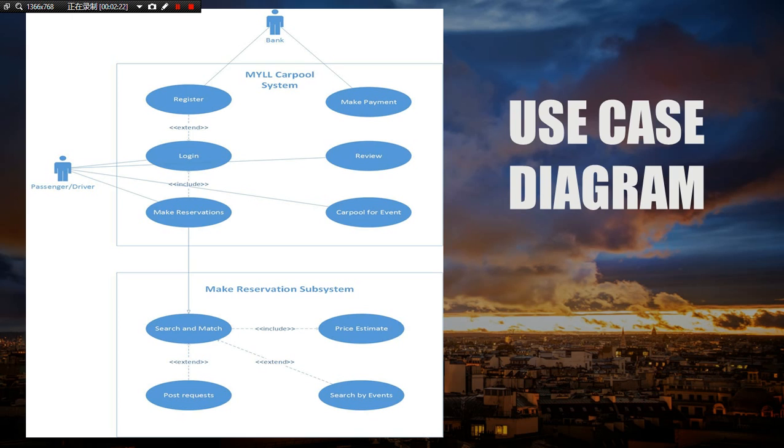The carpool for event use case is designed for people who want to find a carpool for an event easily. All events will be listed by category. You can see any category according to your hobby. You can also search by time and category. If you do not find one that interests you, you can post the event yourself and wait for others to join you.